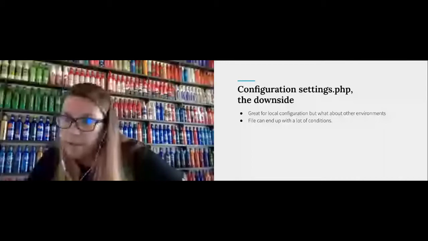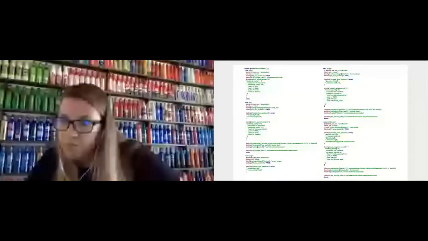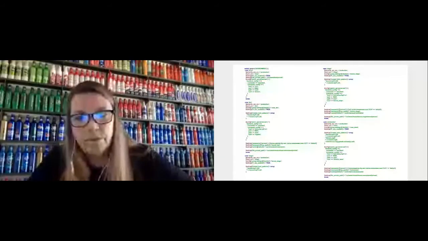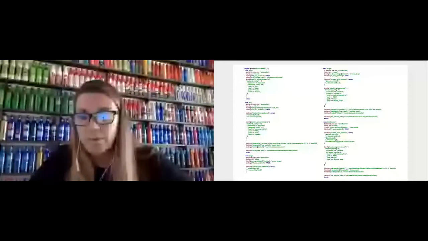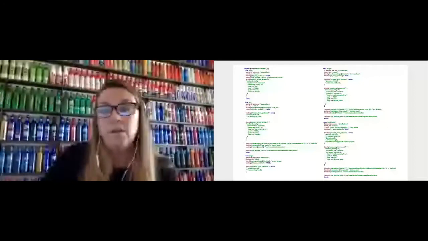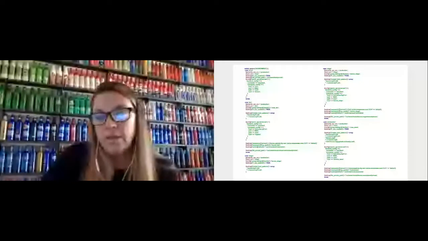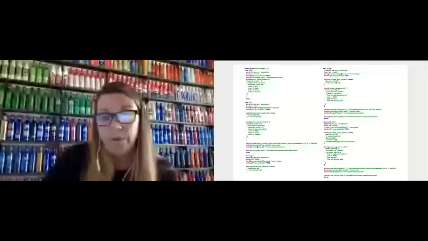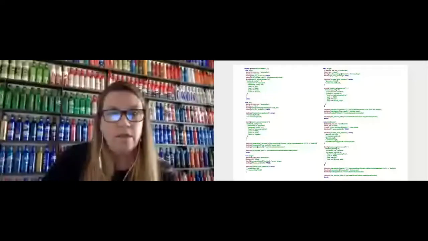I'm seeing that you guys might be having a few issues with the animated GIFs. I'll let those play a little bit longer. Right now, I'm displaying the slide that has the example of the very long settings.php file. Again, this is just a snippet of it, but you can see how this can really grow with the amount of changes that you might put into the settings.php file.